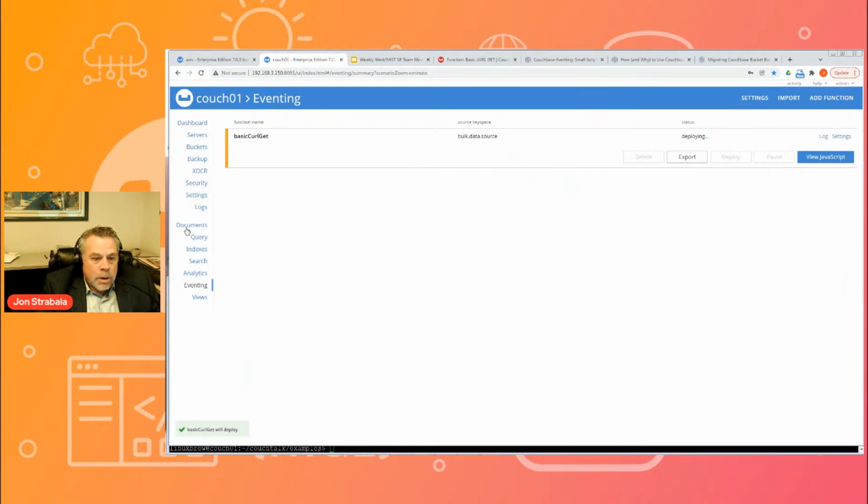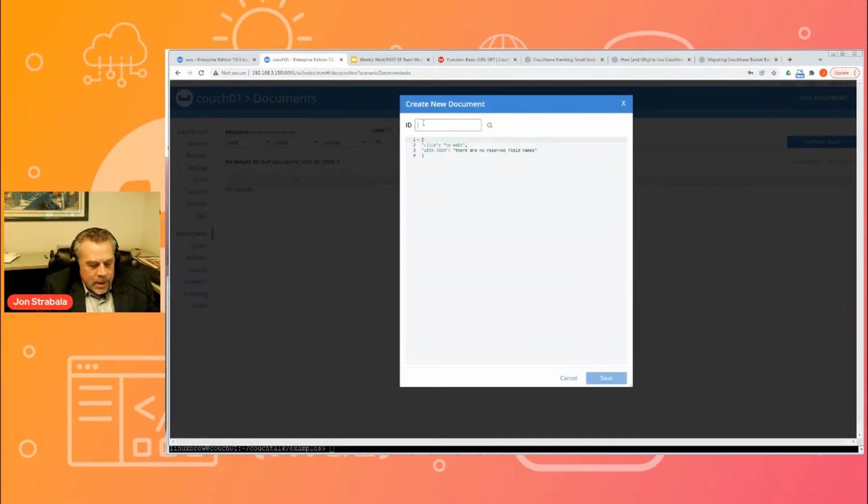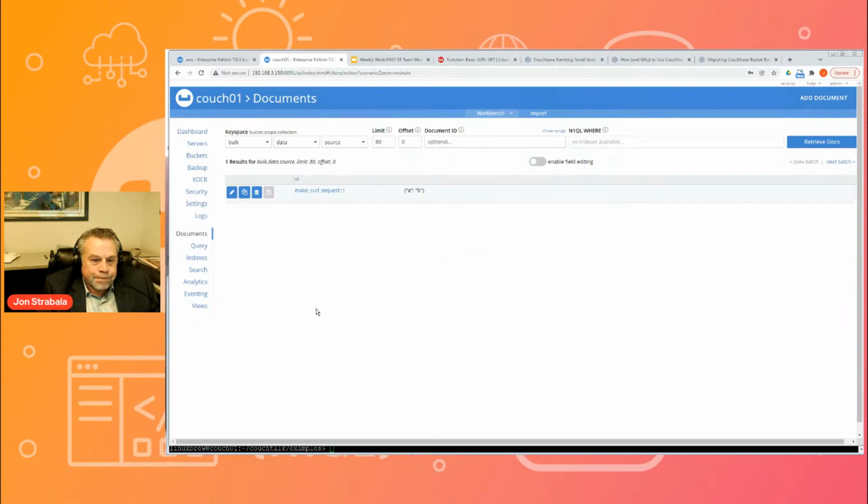And we'll go to our documents, and this was bulk data source. We have to add a document, and this is a trigger document. It doesn't matter what I put in here. This could be A, B. It doesn't really matter because it's only looking at the key. It's not expecting the document itself. It's only expecting the key of the document. So I save that.